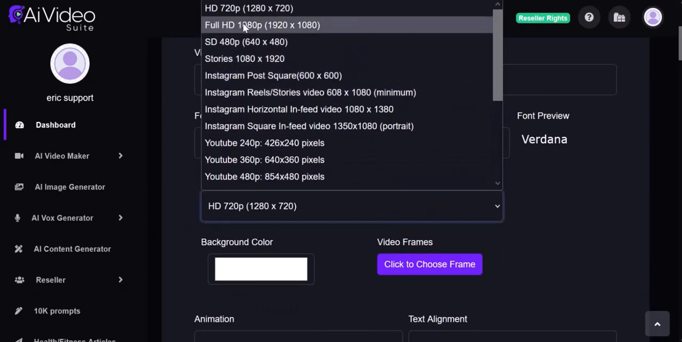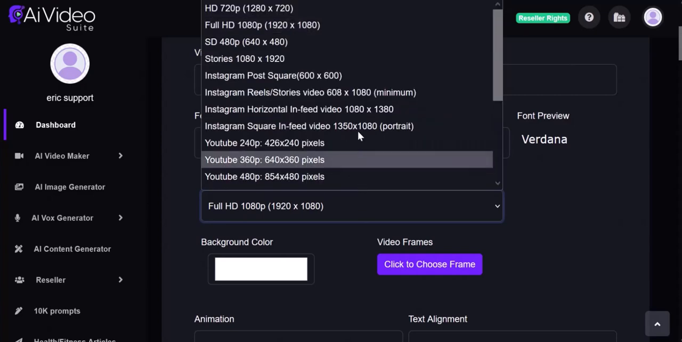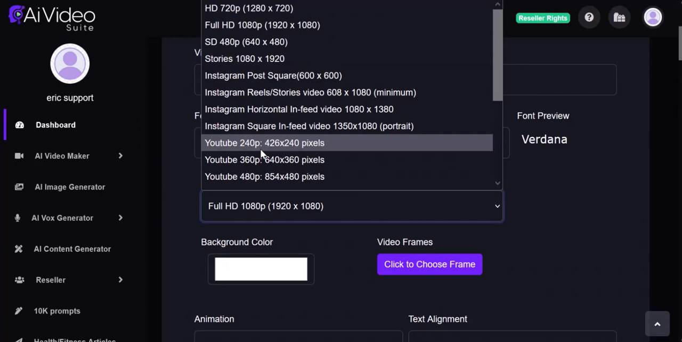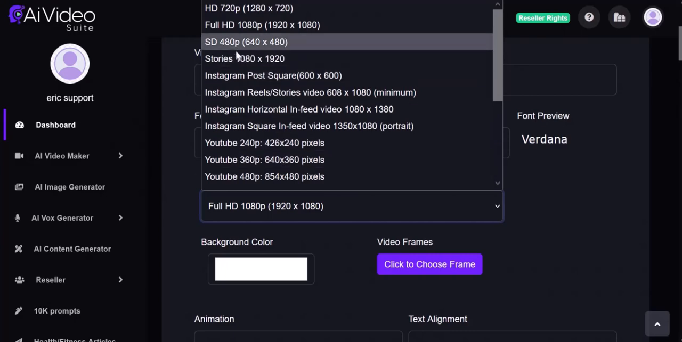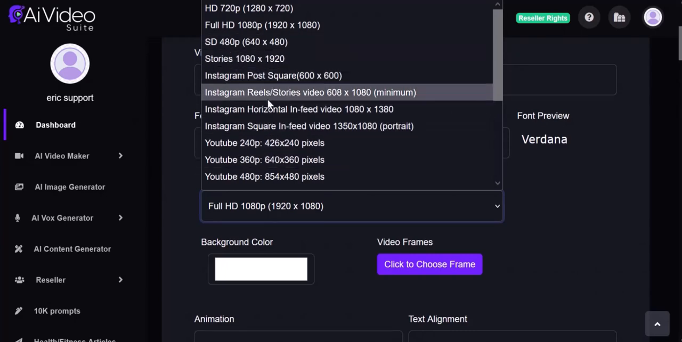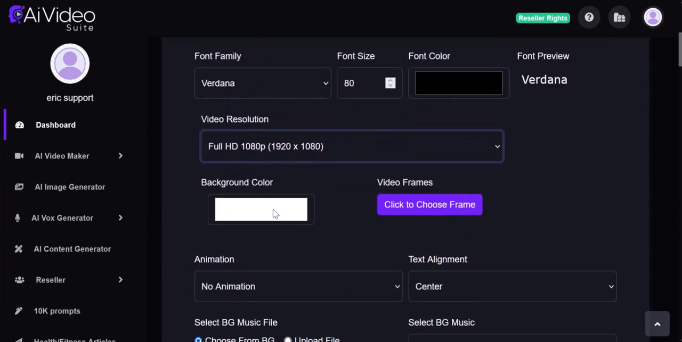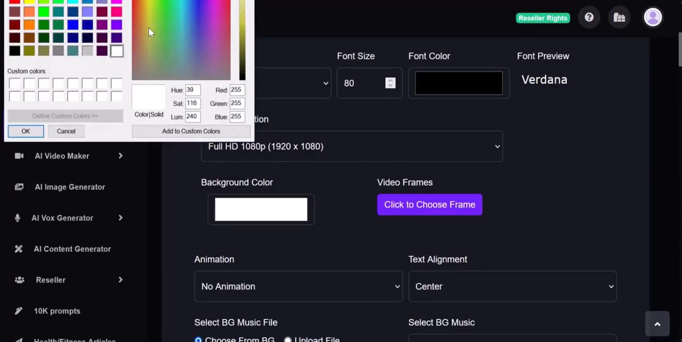We'll stick with full HD because that's just what I use for most things. But if you're doing stories for Instagram, a YouTube short, or a TikTok video, maybe you want to go vertical, or for Instagram, maybe you want to go square. We do have those options as well. But for now, I'm just going to go with full HD. And the background color, maybe something a little more warm, like a yellowish orange, something that makes me think of barbecue sauce.